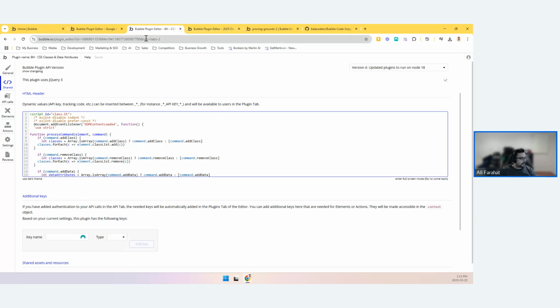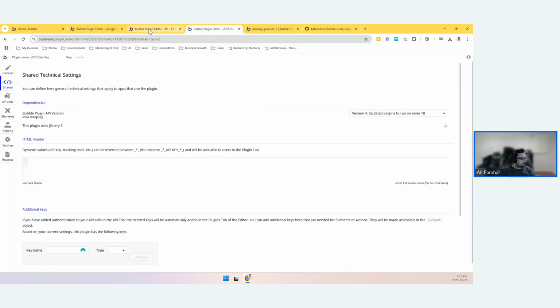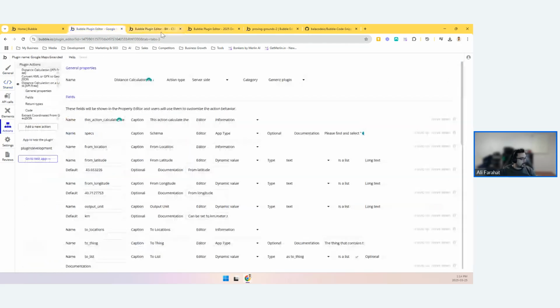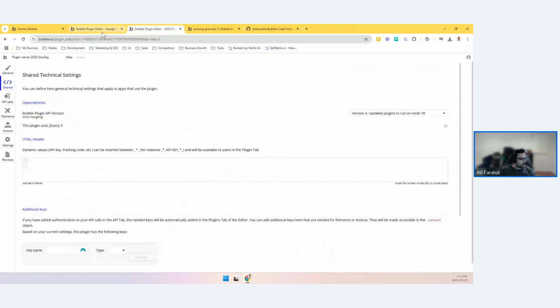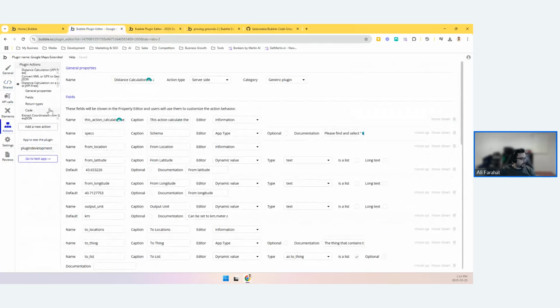Another example is something more complicated, but let's just focus on this for now. This is an action. And an action here is not associated with an element. An element can have its own set of actions as well.